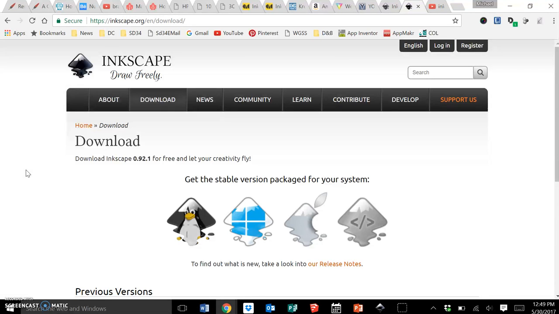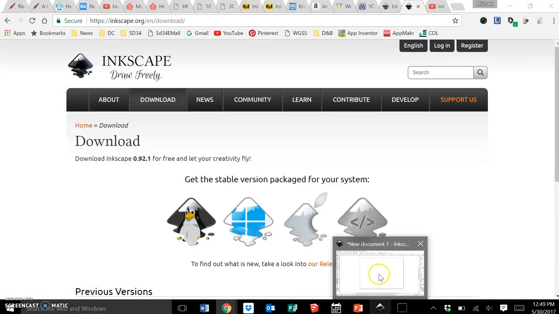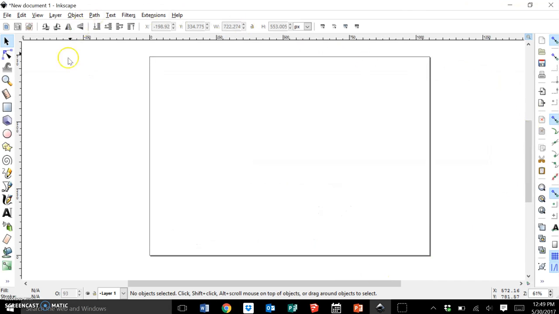So let's have a look at Inkscape. Once you download it and open it up, it'll look like this. To begin with, you'll want some help learning how to use everything. I mean, you can just start and try to figure things out, but it does get a little frustrating. Always a good idea to use some resources.